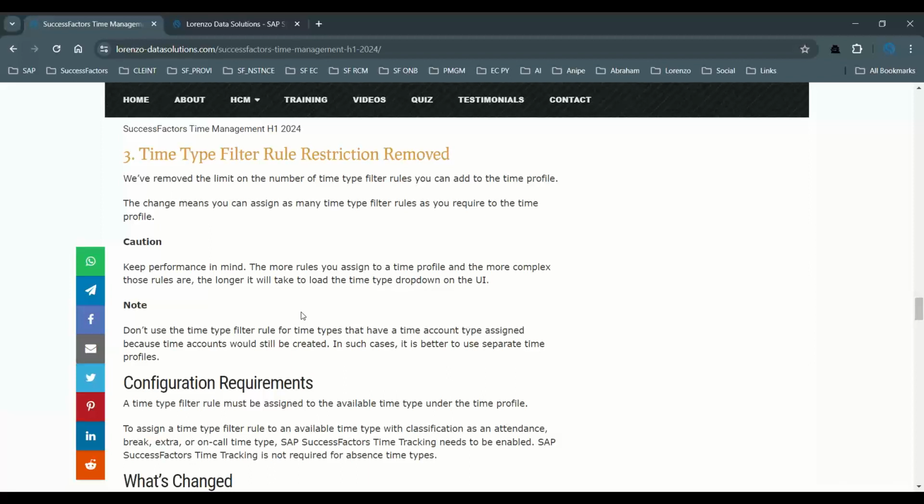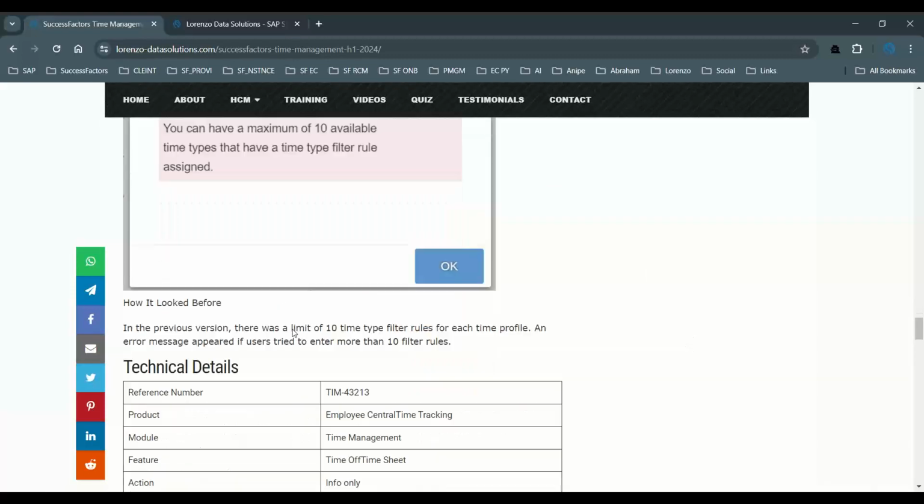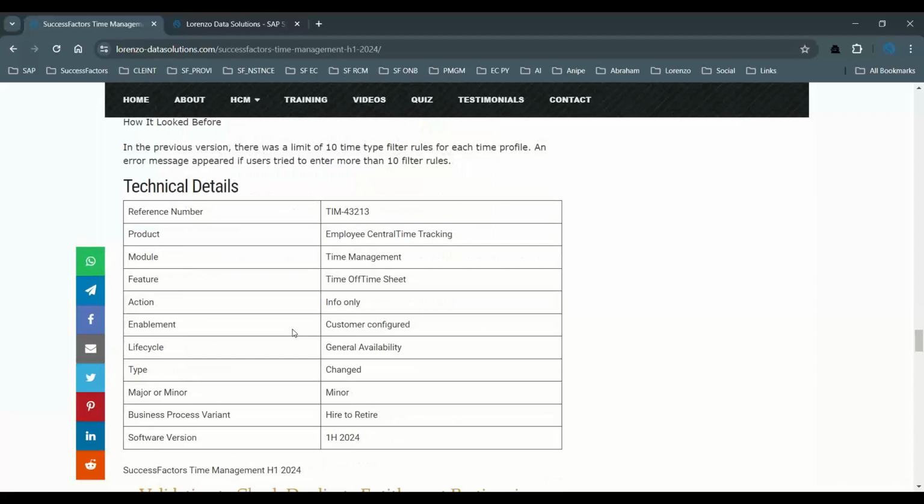How can you make a vacation time account time type gender neutral? You cannot do that. SAP recommends that you try to avoid any time types that are linked with a time account type, and use this only for time types without a time account type. Again, make sure you are simplifying it. Don't add complex rules, as that will create a lot of confusion. Earlier you had a maximum of 10 time types available for a time filter rule, but now that limit is completely removed from the system. Okay.